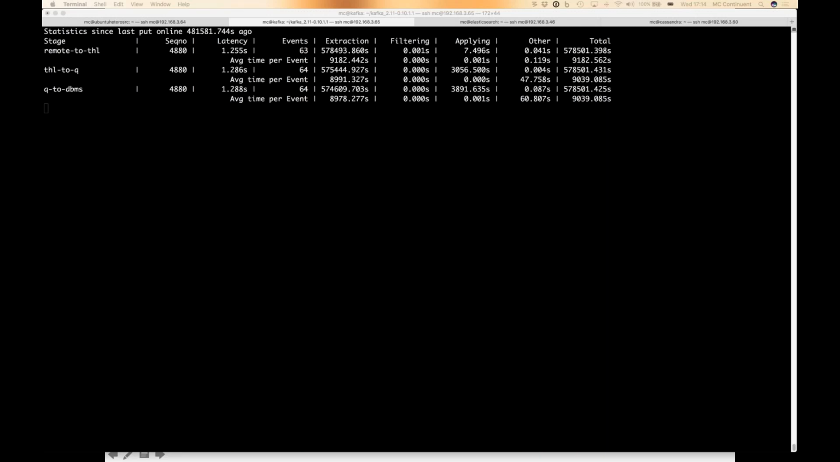and give us the statistics of the individual stages as they're processed. So here you can see the latency of each individual stage. You can also see how much time we've spent since you last went online processing, filtering this content. We've spent very little time filtering. We spent about 7 seconds applying, which sounds like a lot, but we've processed 63 events in that time.